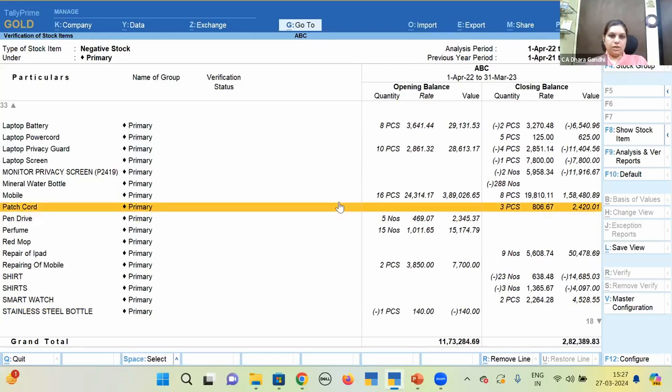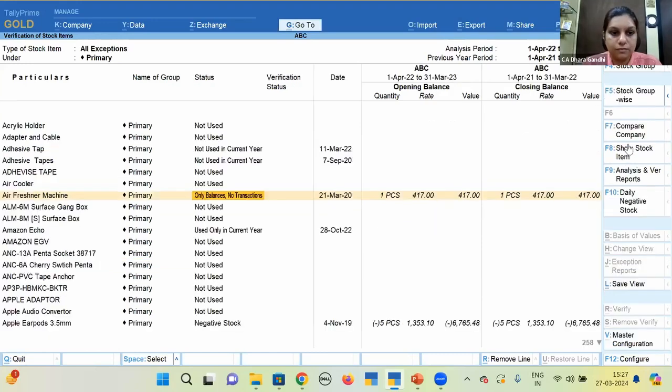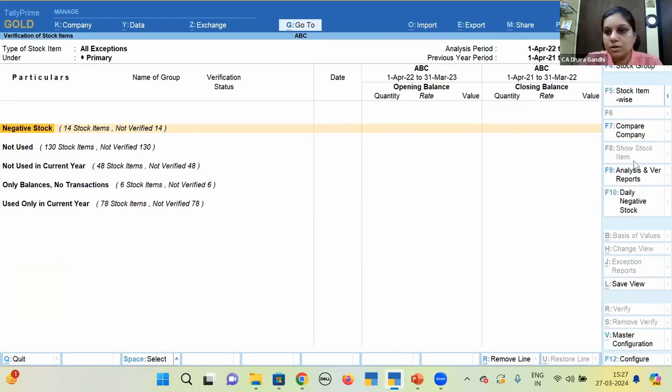And obviously you don't need to again go to the gateway of Tally and run through the stock register and everything. You can directly check it through this F8 feature, show stock item, and you will be able to see all the incoming and outgoing stock. So this was the important feature.